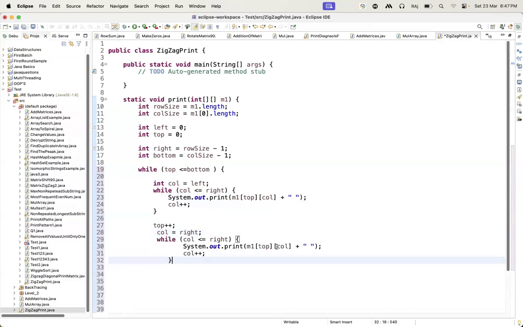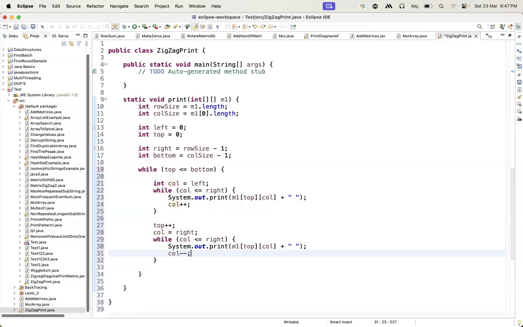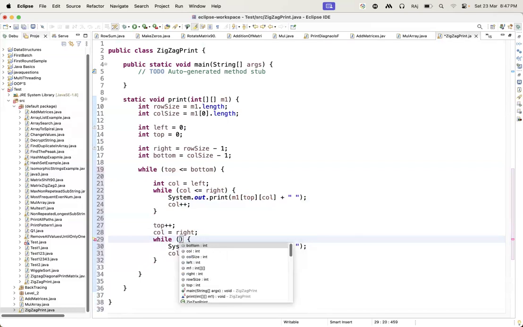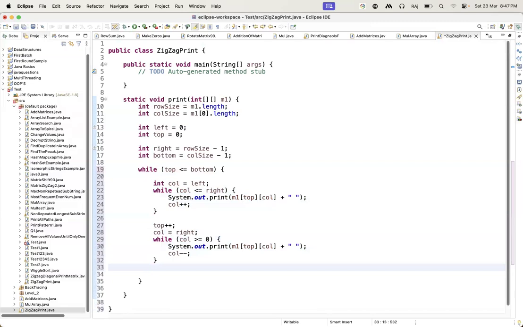Now what do we have to do? Every time that column value is supposed to be decremented. Right, guys? And what is the condition here? This column value is supposed to be greater than or equal to 0. Right, guys? Okay. After that, what do we have to do? We have to do another row, supposed to be incremented. I hope this is clear.